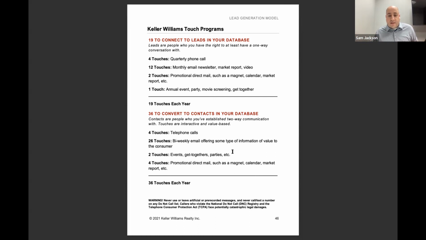And the cool thing about that is, if you remove one of those, which is the event itself, your database is receiving 7 touches even though they didn't even go. It doesn't matter if your event's a hit. What matters is that I got 7 touches to my database that was just nothing but value. That's a great analogy. Love it.